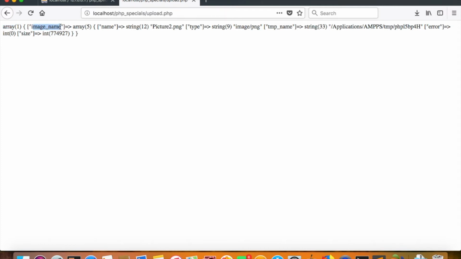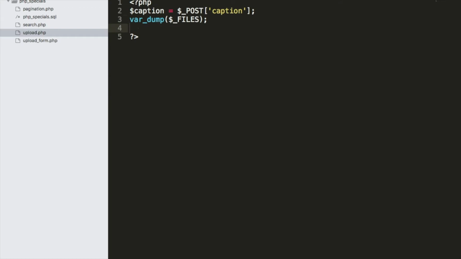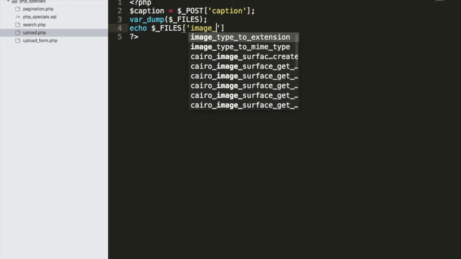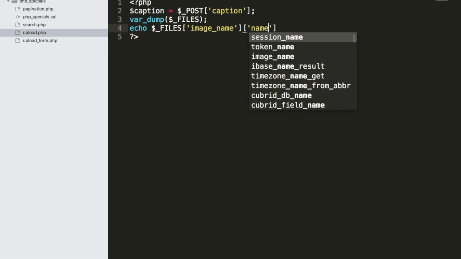Okay, and this index again is an array which has 5 values. So that is name, which is picture2.png, the file that I uploaded, and its name is saved in $_FILES, image_name, and name. So if I have to get the name of the file, what I need to do is over here echo $_FILES. First index would be image_name, that is the name of the input field, and the second index would be name as per the var_dump.